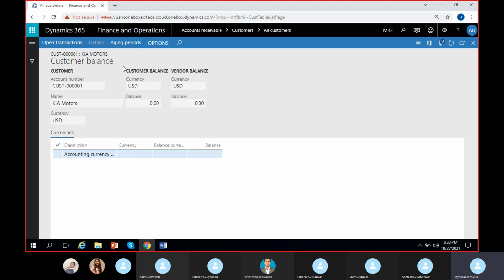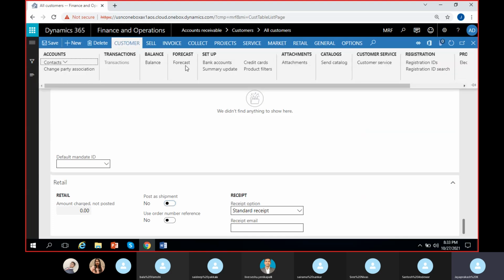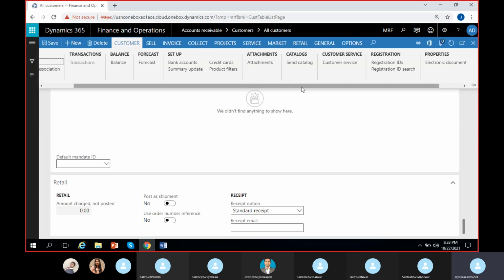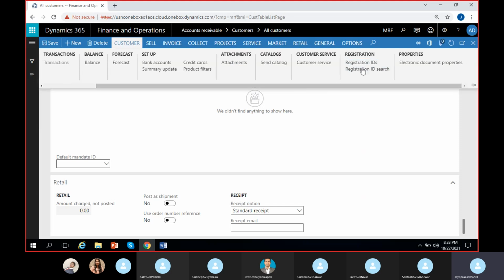In the same way, we have those menus, right? You can see here: set up bank accounts, credit cards, and other details, attachments for the customer, registration IDs, where you can give some GST numbers or tax numbers or anything. You can give registration numbers of the customer, his trade registration number, or if he is registered with any other authority, you can give it here.